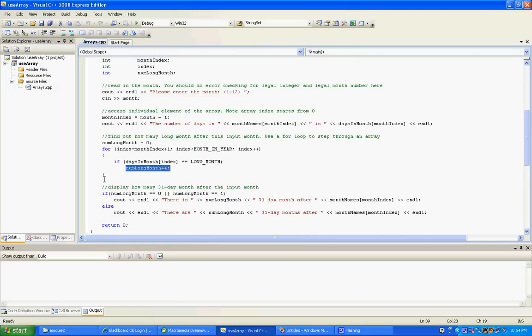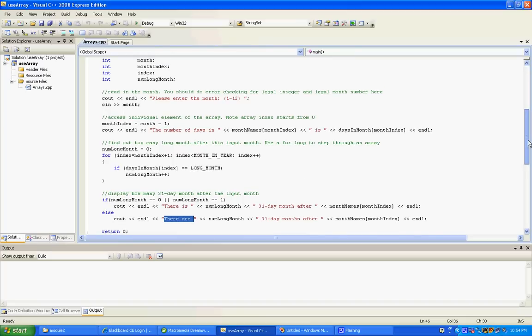And after we get out of the loop, we need to display an appropriate message. If there's 0 or 1, we're going to say there is, otherwise we're going to say there are. So we just do a simple test there.